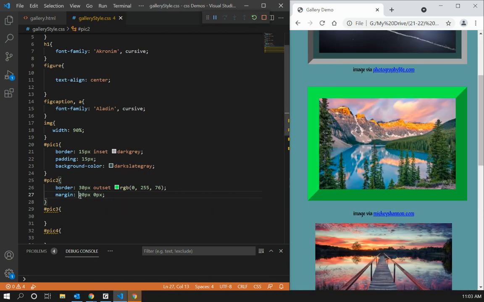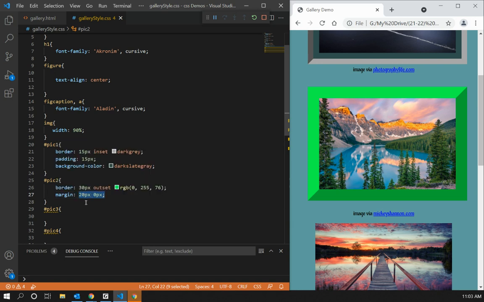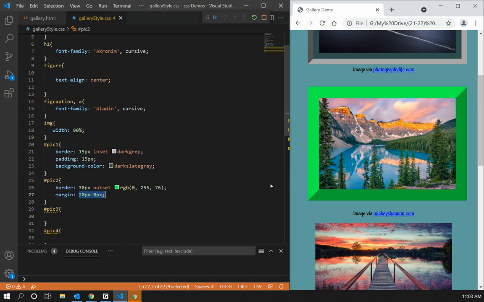here. So by giving it two values, what I've done is I've identified the top and bottom margin. I want the top and bottom margins to be 20 pixels, and I want the left and right margin to be 0 pixels. So that way I can kind of specify a difference between what's happening on the sides and what's happening on the top and bottom. And now you notice that that alignment has worked back to what I wanted it to be.